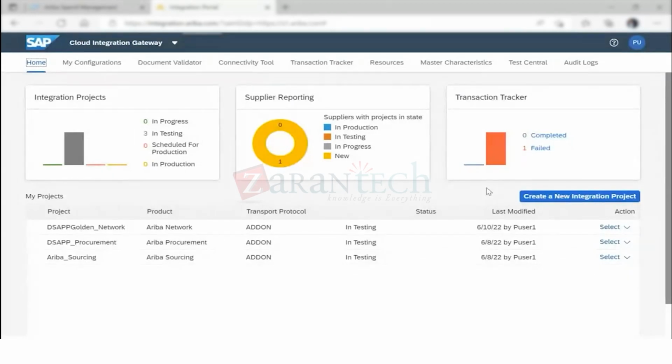Like for example, if I talk about commerce automation for direct procurement, in that case, if I'm sending purchase order from ERP to Ariba network, that will come in as a part of Ariba network integration. So all interfaces that I will have to see there, that will be configured under this Ariba network project. Similarly, for Ariba procurement, be it a master data or transactional data, those all interfaces will be covered in Ariba procurement.